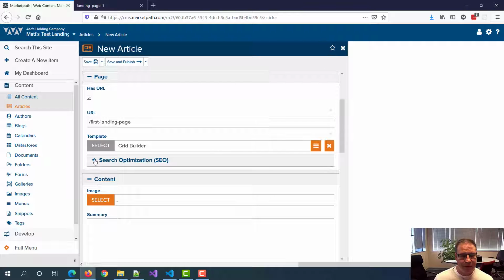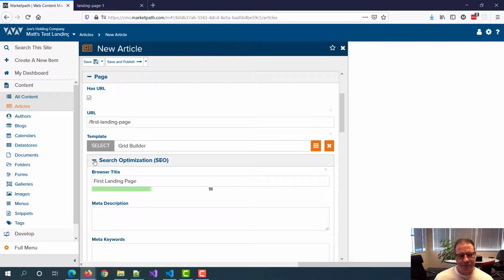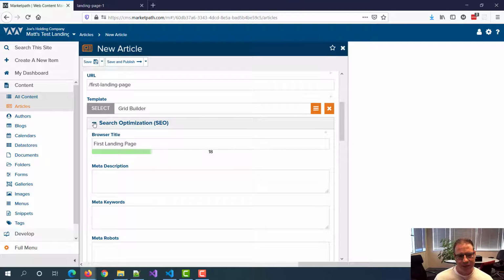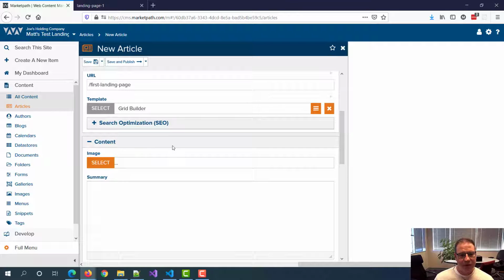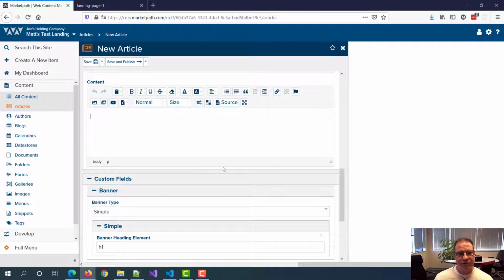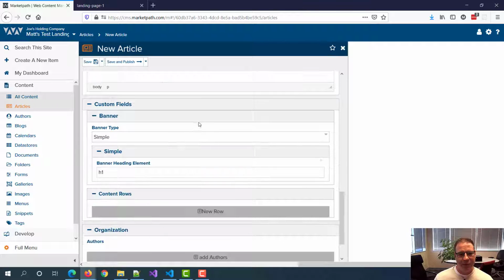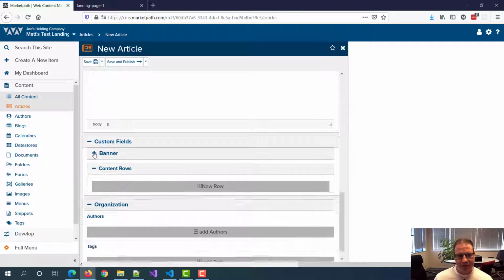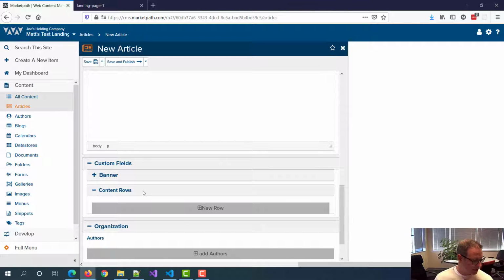And then, this is a landing page, so you're probably sending people here from somewhere else. So you may or may not need to do any of this SEO. So I'm going to skip it for now. And these fields come automatically with an article: image, summary, and content. I'm not using them. The content would actually show up on the site, but I want to use the banner object down here in the custom fields and the content rows.